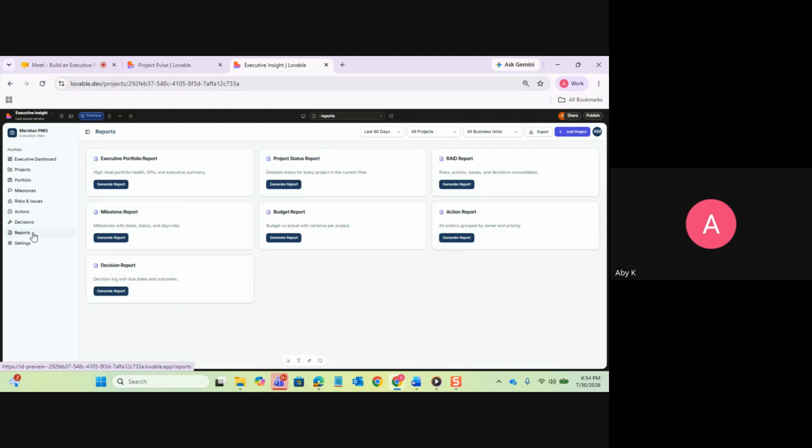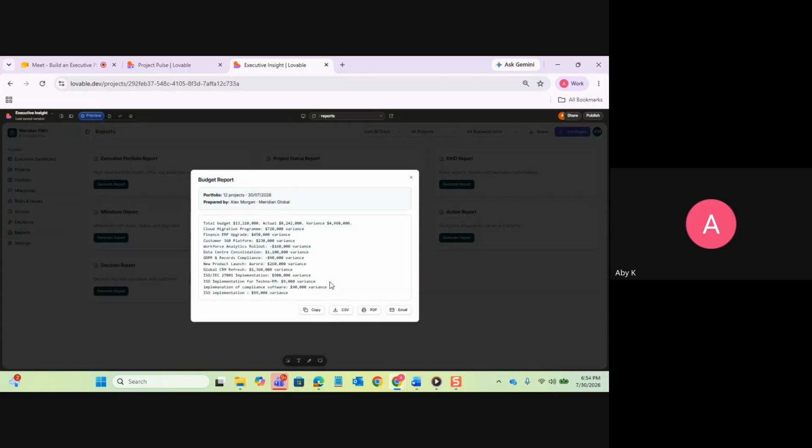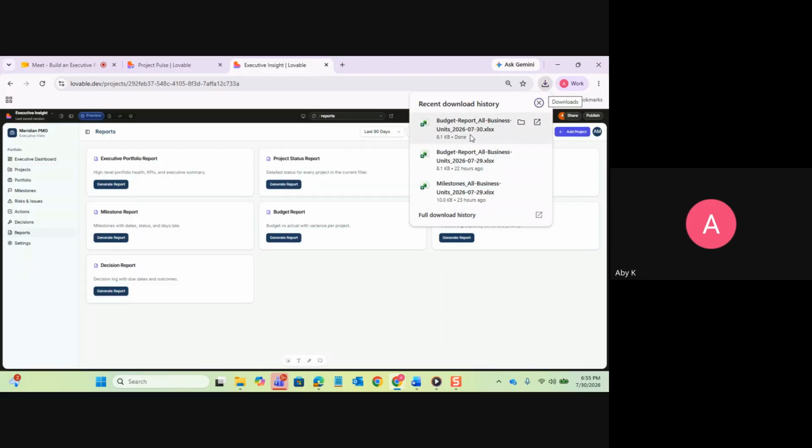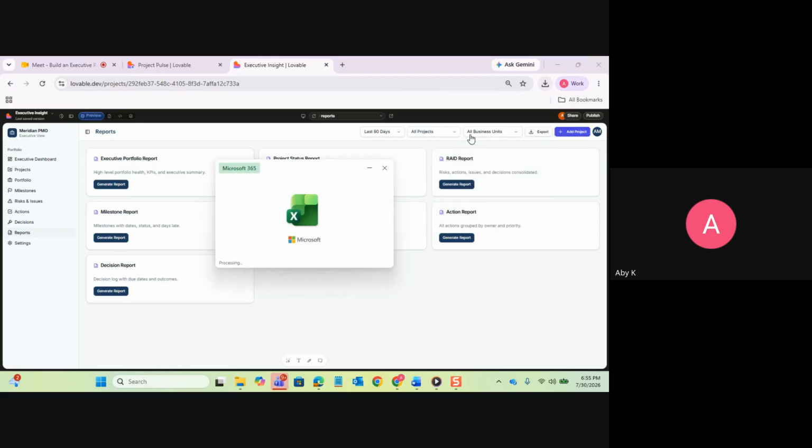Then this is more reporting, where you can extract the Excel reports. So I'll quickly extract one and show you how it has given the format. So the format was pre-instructed in the prompt. Let's have a look at the Excel file.